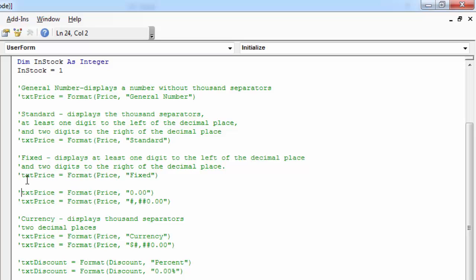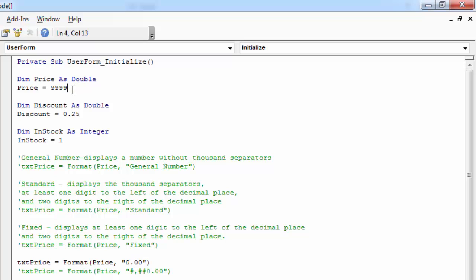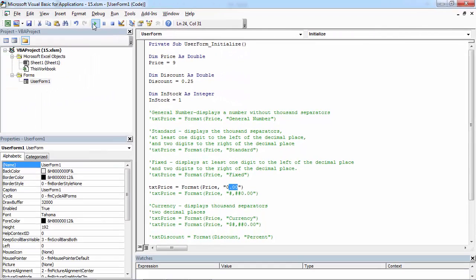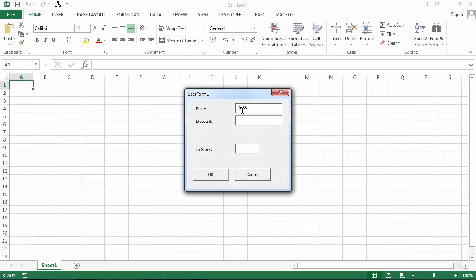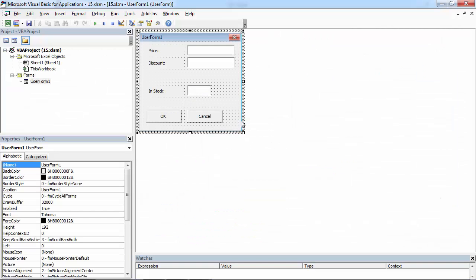Let's try our own format. Our own format is 0.00. Zero is a forced digit. It means it will be shown always, doesn't matter if we've got relevant digits or not. For example, if we type 9 it will go in here, but we still should see .00. So let's try it, and we've got 9.00, so that's correct.